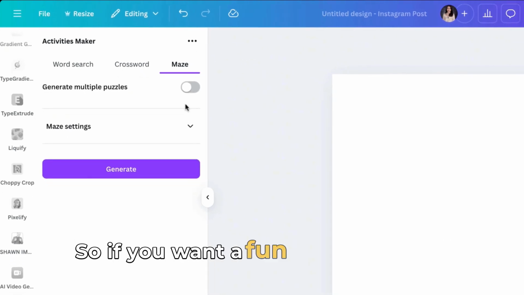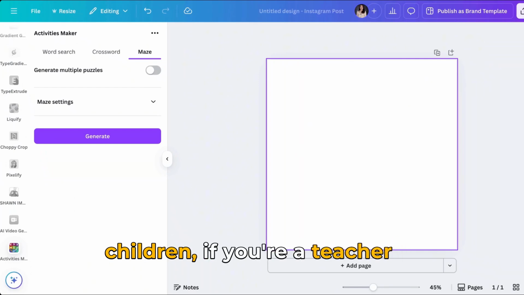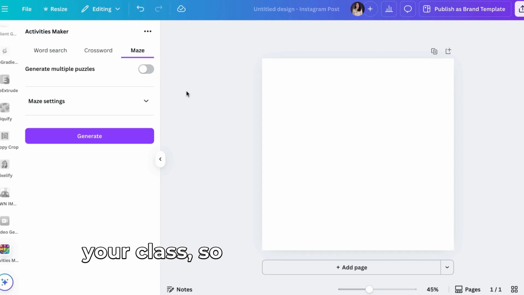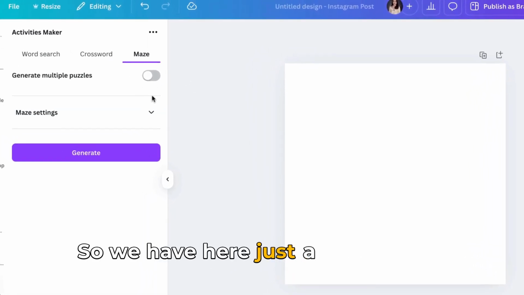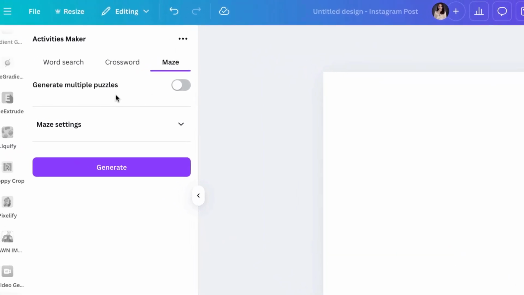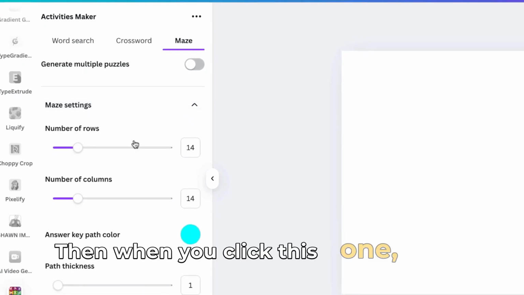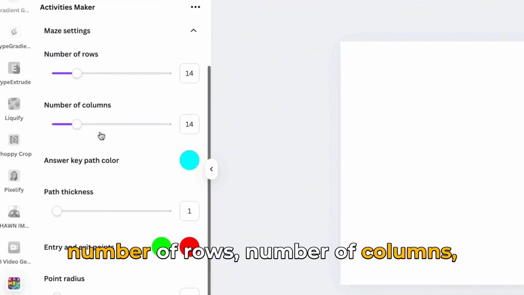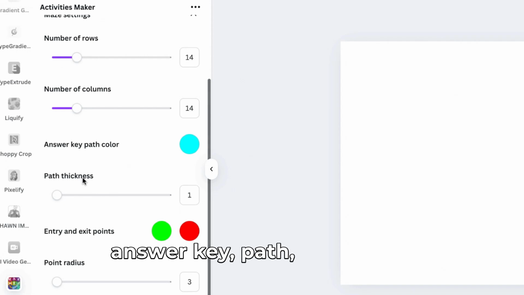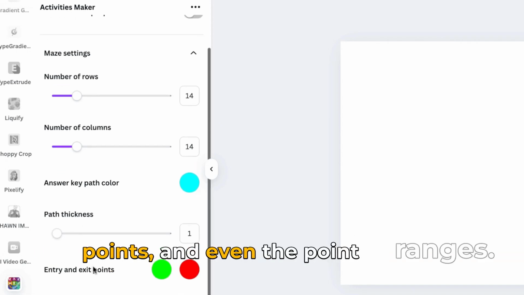So if you want a fun activity for your children, or if you're a teacher, for your class, Canva has it for you. So we have here just a very simple tool. When you click this one, you have number of rows, number of columns, answer key path color, path thickness, entry and exit points, and even the point radius.